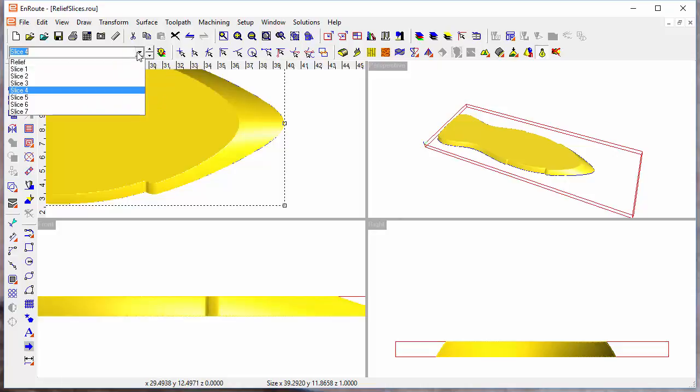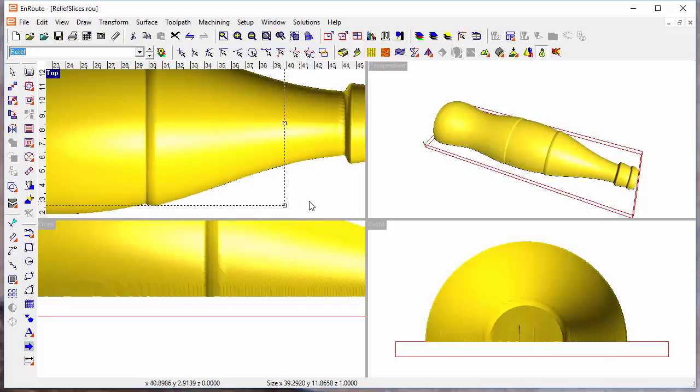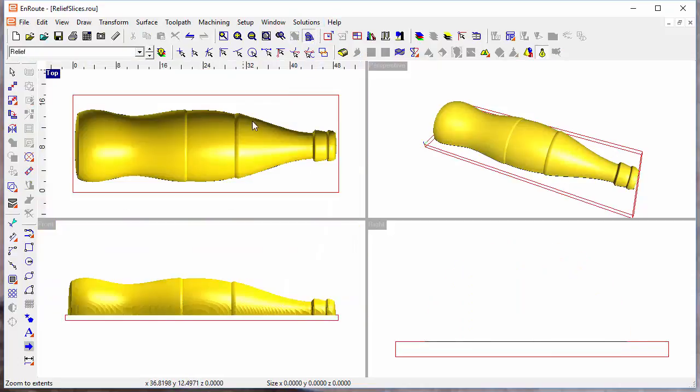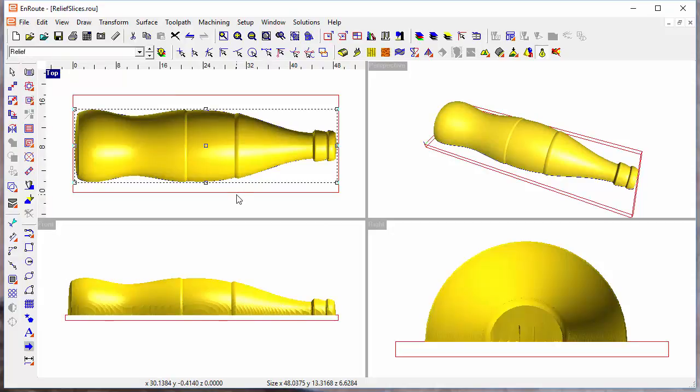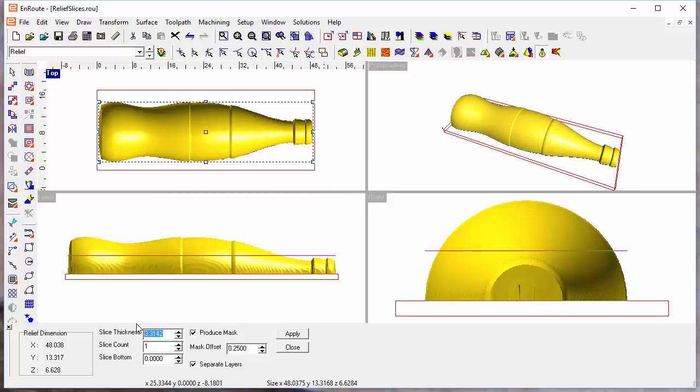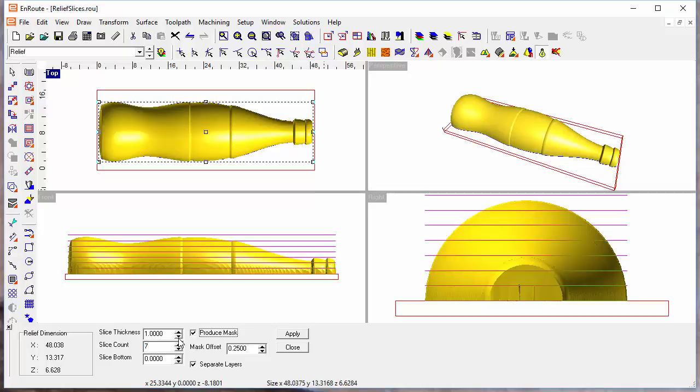If I get back into the original object here, and I'm going to zoom out to include the whole object, with it selected, I'm going to get into the slicing tool to show how it works. So here I'm going to define a 1 inch thickness and 7 slices, and one of the options I have here is to produce a mask, and then I can define the offset of the mask from the edges of the relief that it's going to be cutting. And so I can automatically create those masking contours just by choosing the produce mask and defining a mask offset.